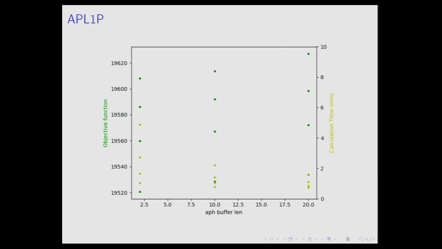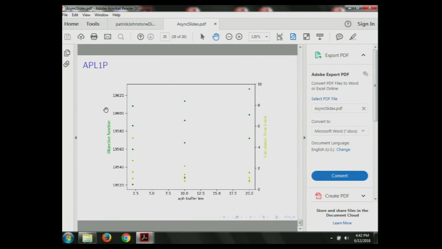Here's another one with the buffer length. This is for a very small problem, the APL1P problem. It's very small. And you can sort of see there is perhaps a best buffer length. These are solution quality and time. Let me show one more set of experiments, and then I will wrap it up.